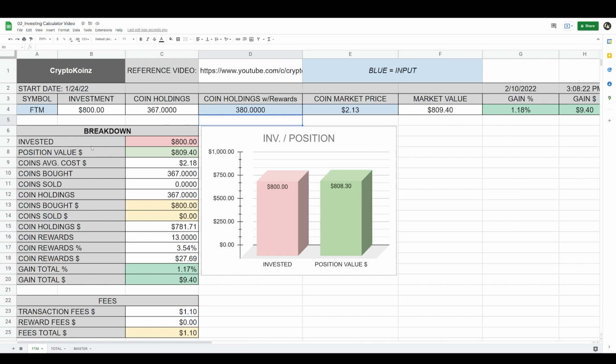Now let's go to the left and here is your position breakdown. Invested is $800. As you sell positions, this will lower. Your current position value is $809. Your average cost based on your position is $2.18. This will also change as you buy and sell more tokens. Coins bought, 367. Coins sold, I haven't sold any, 0. Coin holdings, 367. When you sell coins, this will change.